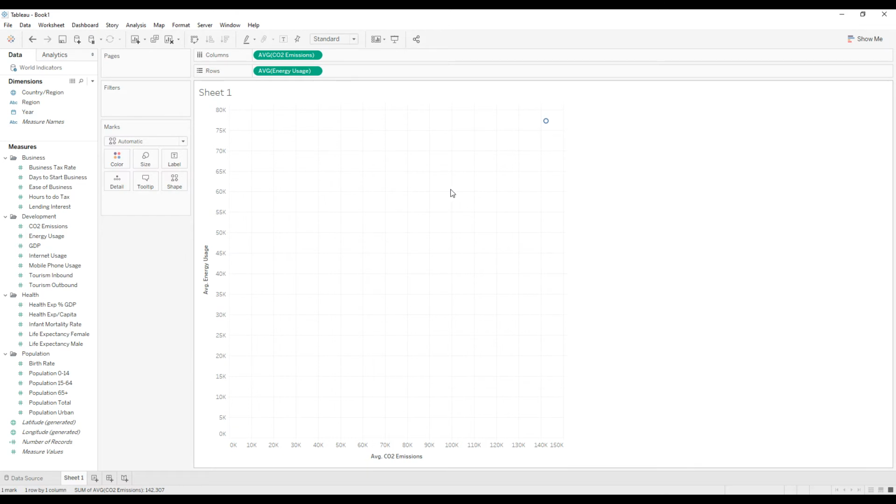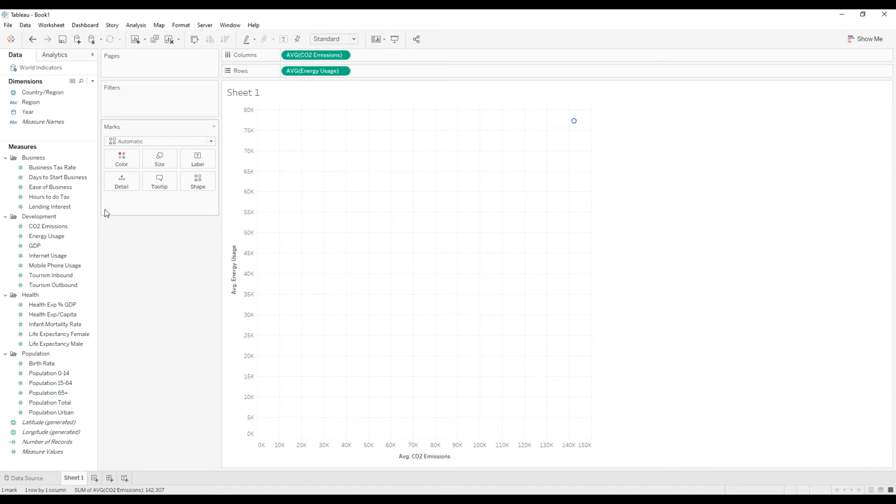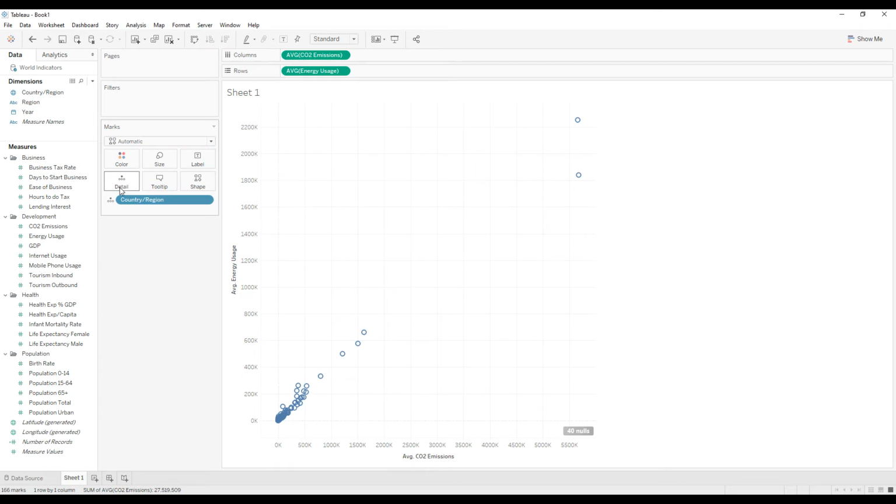If you see here, we have only one mark in the view because we have not added a dimension. So let me add country region to the detail. So now we have around 166 marks present in the view, which means each data point represents each country or region.